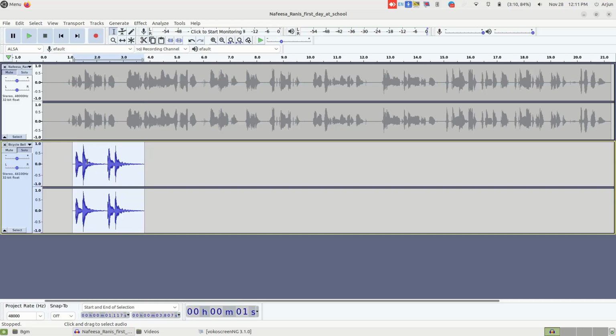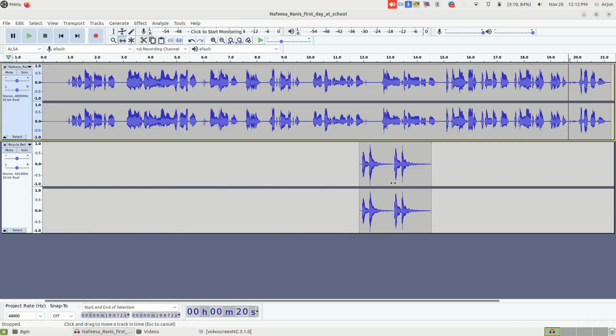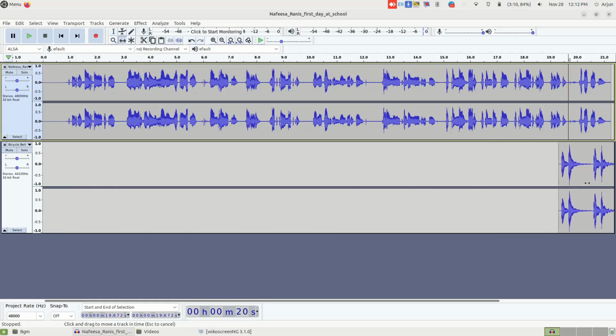Now I need to place this particular bicycle bell to the corresponding audio element. Let me place my cursor here and listen to the audio. So I can place the bicycle bell somewhere here. So what I do is, there is an option called time shift tool. I click on this and I simply drag it towards that particular position.